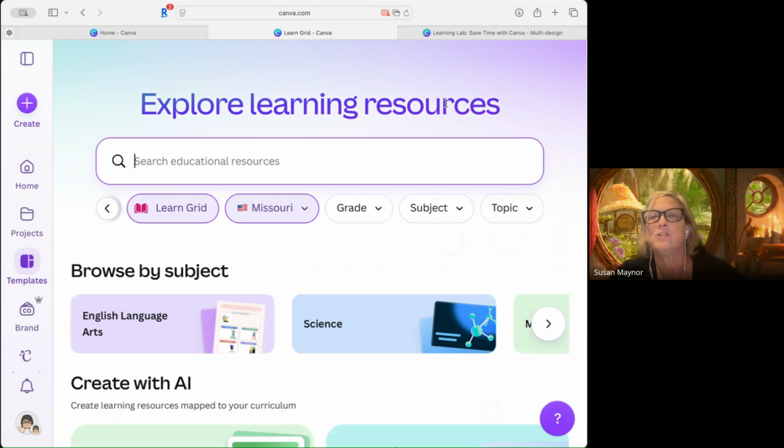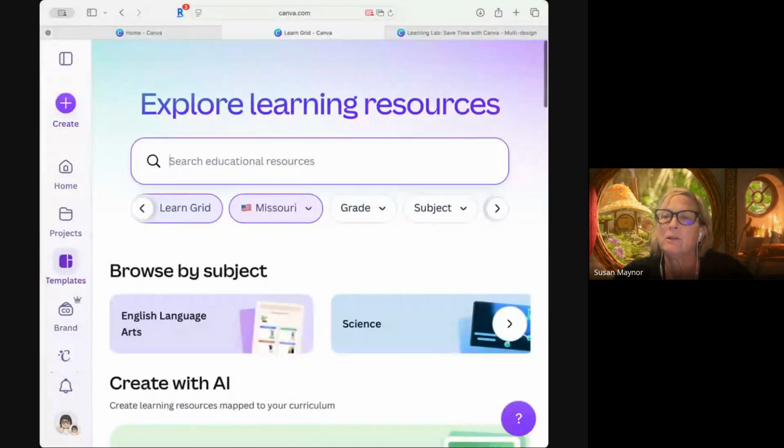And I'm going to show you a little fun. All right, so they have been working on this for a little bit. Not sure when it came out. It might have come out this summer or last summer or a few months ago. The Learn Grid is basically filtered templates by state standard.